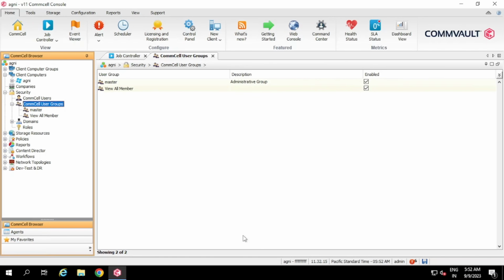Now clicking OK, so you can see we have successfully created a group with the view all member. So this is how you can create a CommCell user group and you can associate your user as per your organization policy.